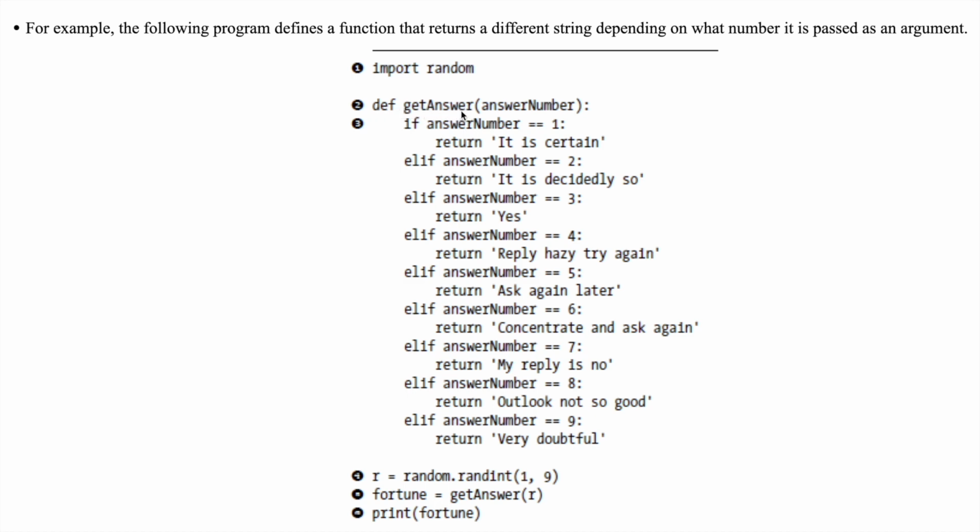Get answer is my function. That function has an argument answer number. This get answer function will take the answer number from me. So the answer number is an argument that is passed to the function get answer. For example, if the answer number is 1, it will take the answer number as 1.